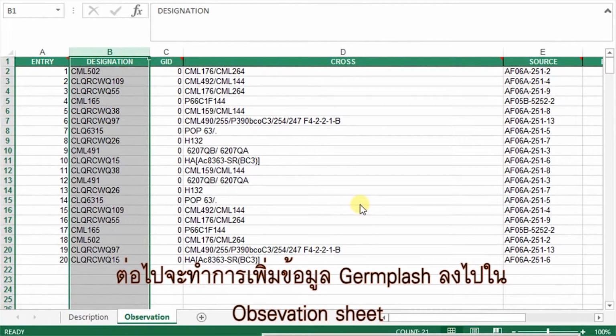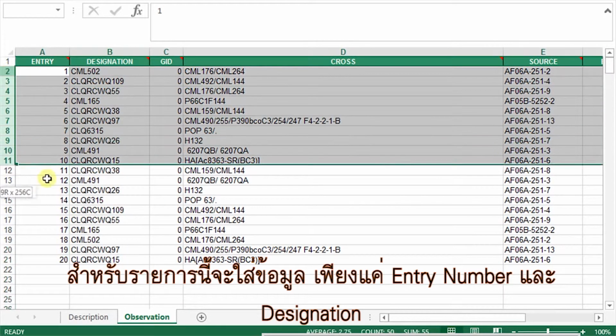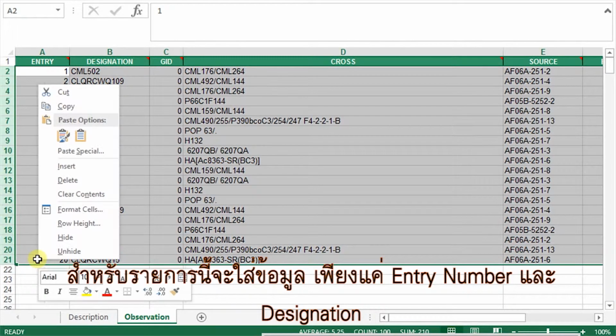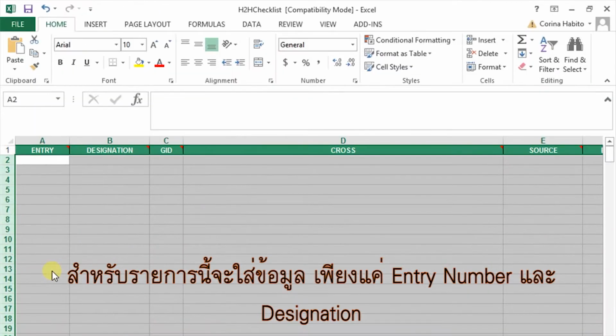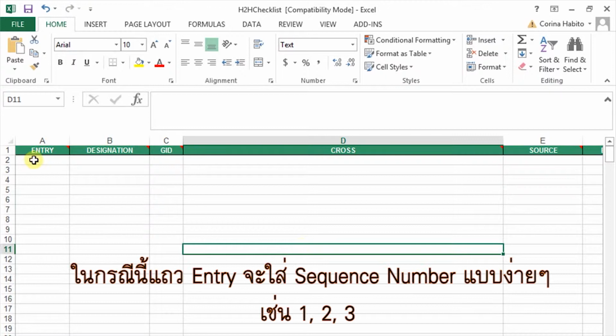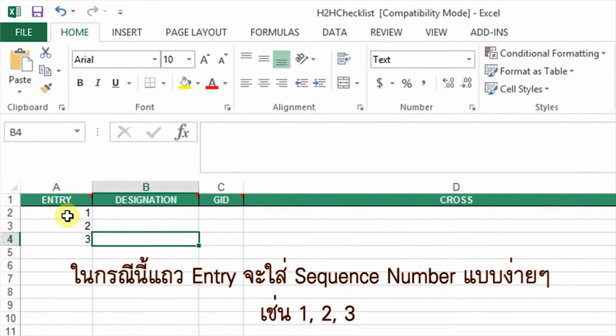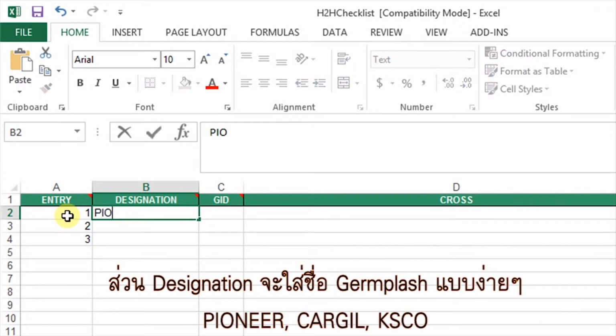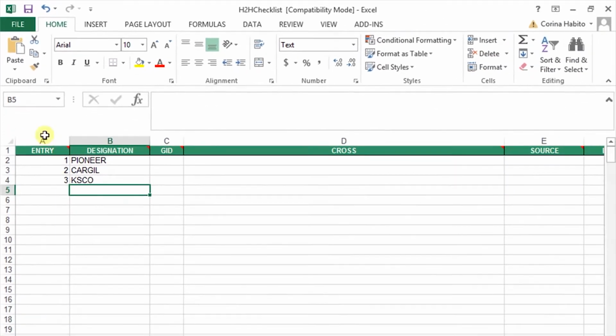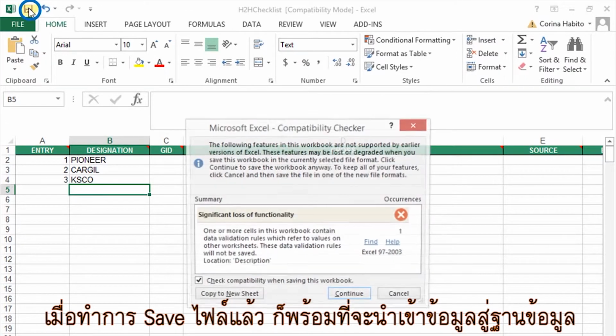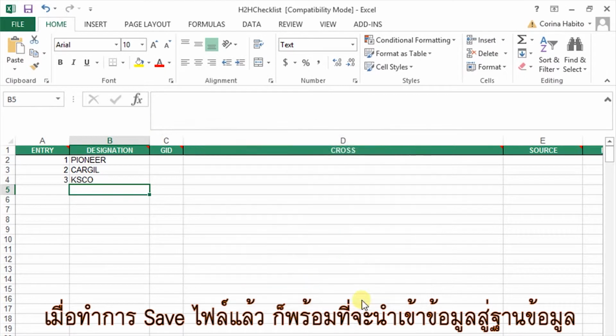Next, we will add the germplasm information to the observation sheet. For this list, we will be adding minimal information, only entry number and designation. The entry column is a simple sequence of numbers, in this case, 1, 2, 3. Designation is simply the germplasm name, in this case, Pioneer, Cargill, and KSCO. Once the file is saved, the germplasm can be imported into the database.